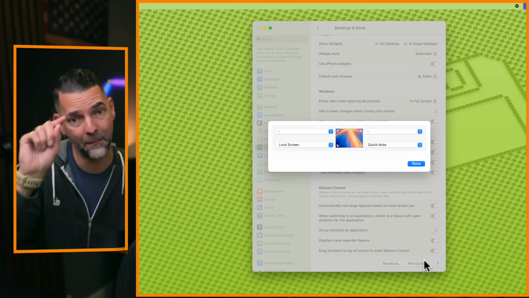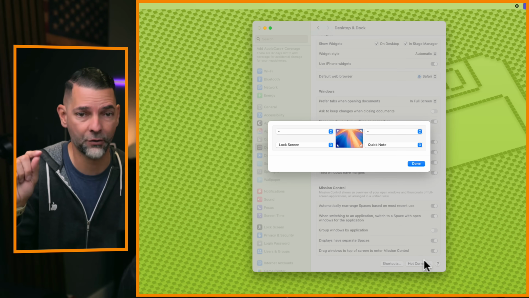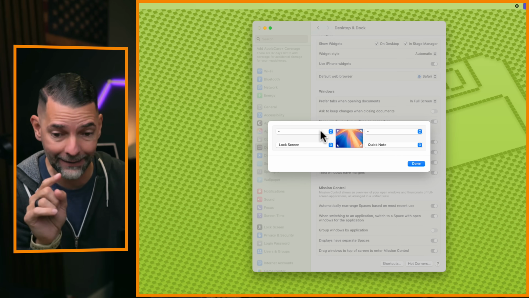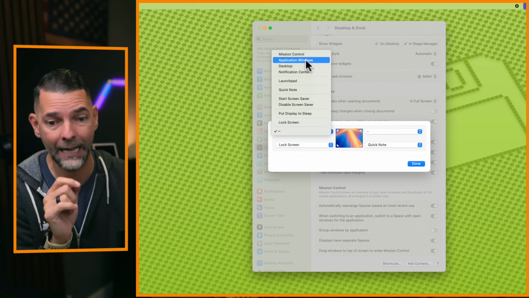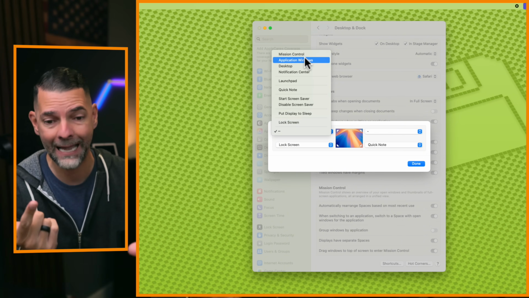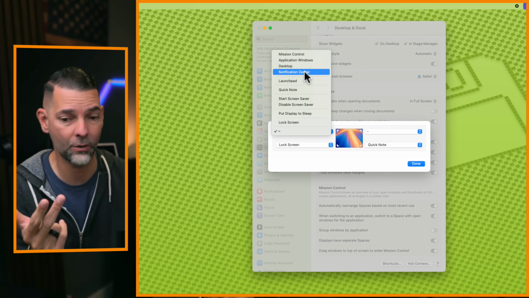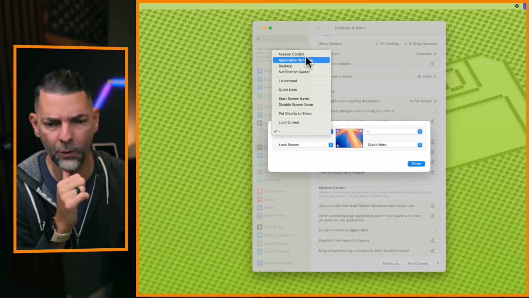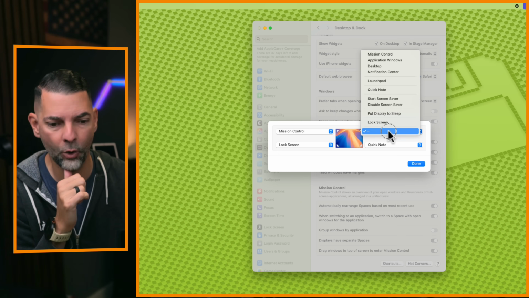As you can see in the very bottom left, I have one called lock screen. I have one all the way in the bottom right called quick note. I can click on this little top section. I can select Mission Control, application windows, desktop, notification, Launchpad, so on and so forth. I'll show you one here, Mission Control, and then over here, I'll show you application windows.